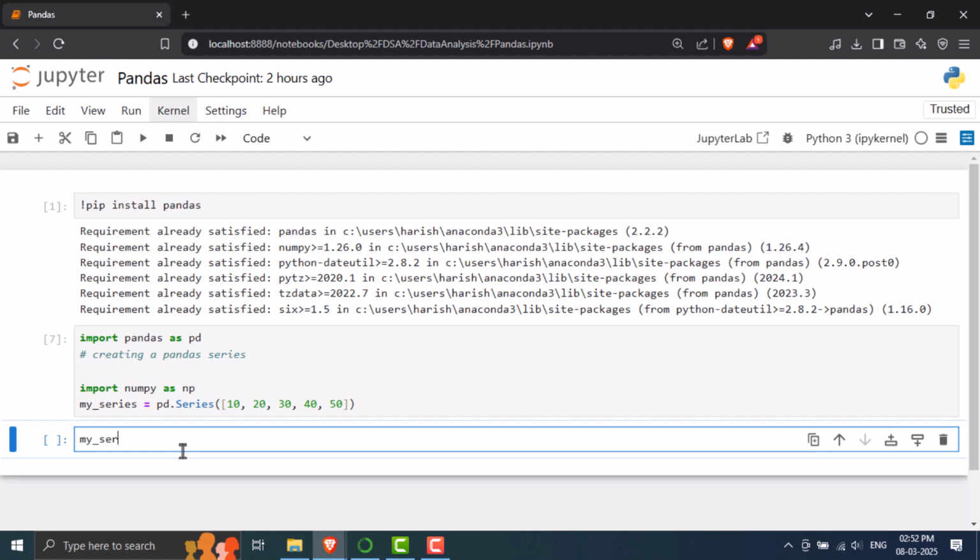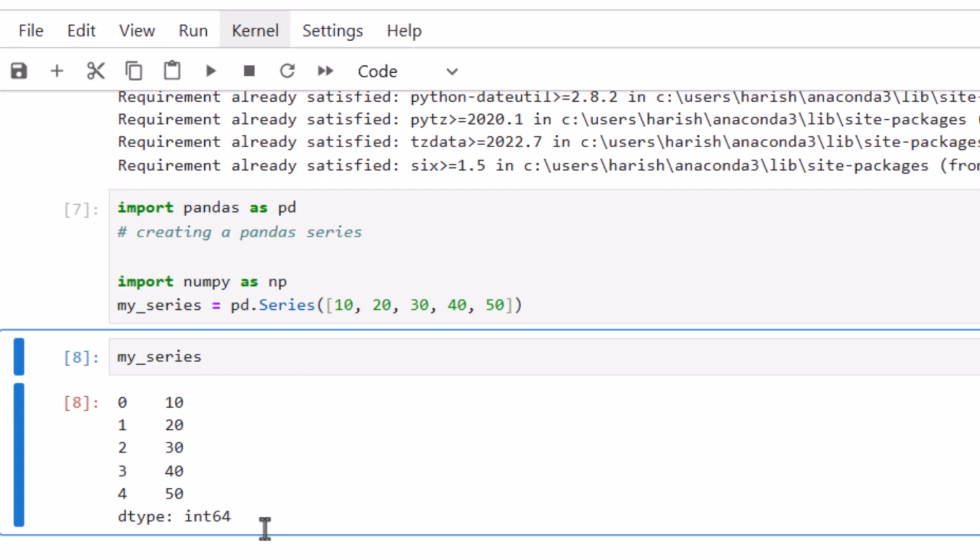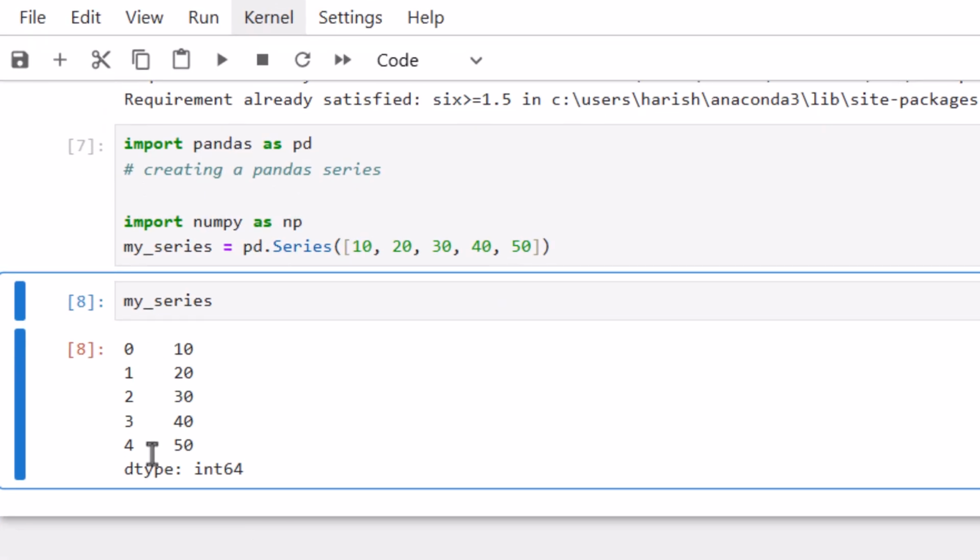This is our Pandas series. On the left, 0, 1, 2, 3, 4 is the index, automatically generated by Pandas starting from 0. On the right, 10, 20, 30, 40, 50 are the values. dtype int64 indicates the data type is 64-bit integers.